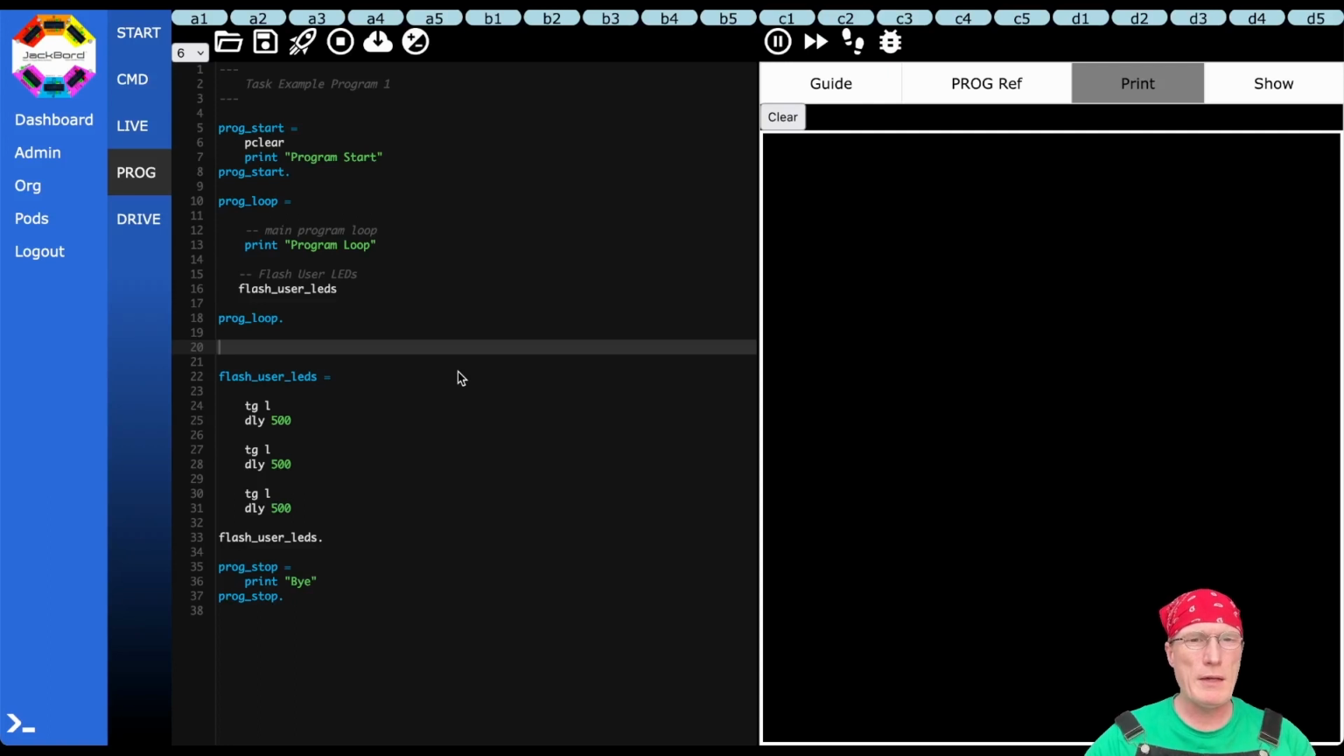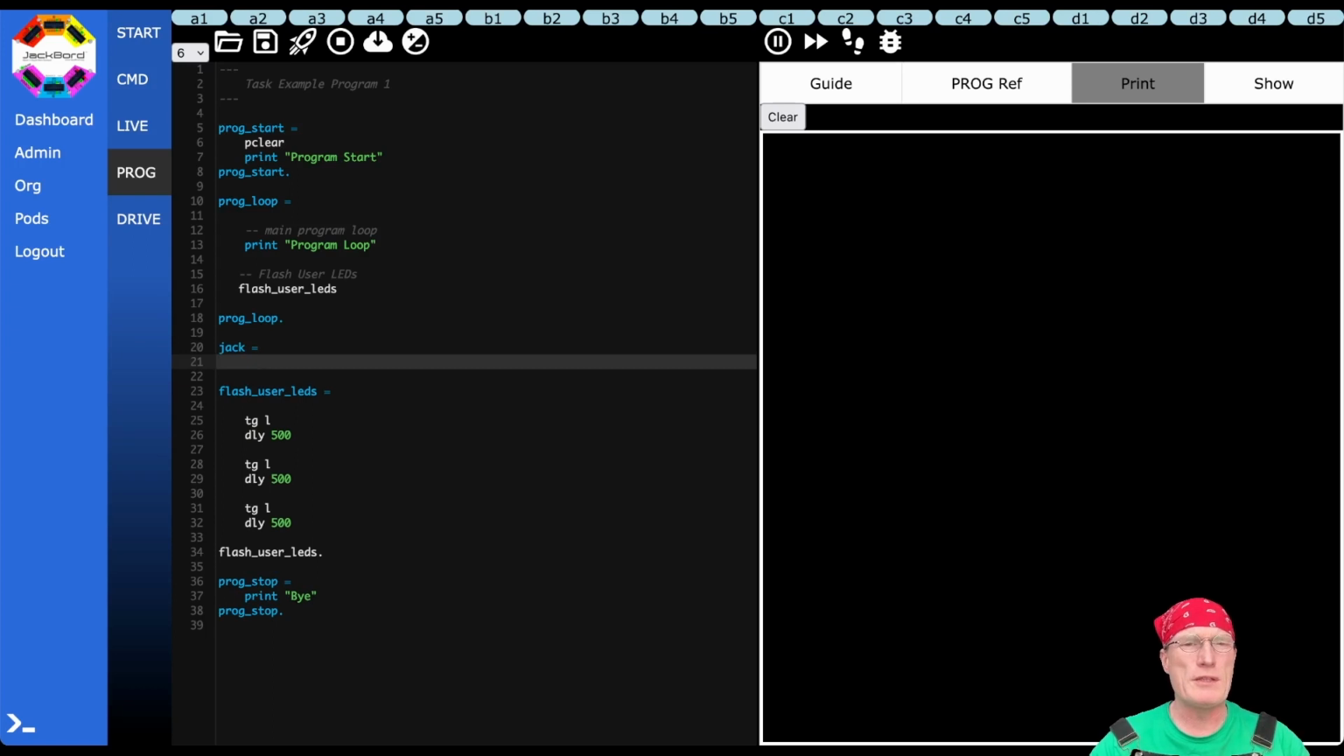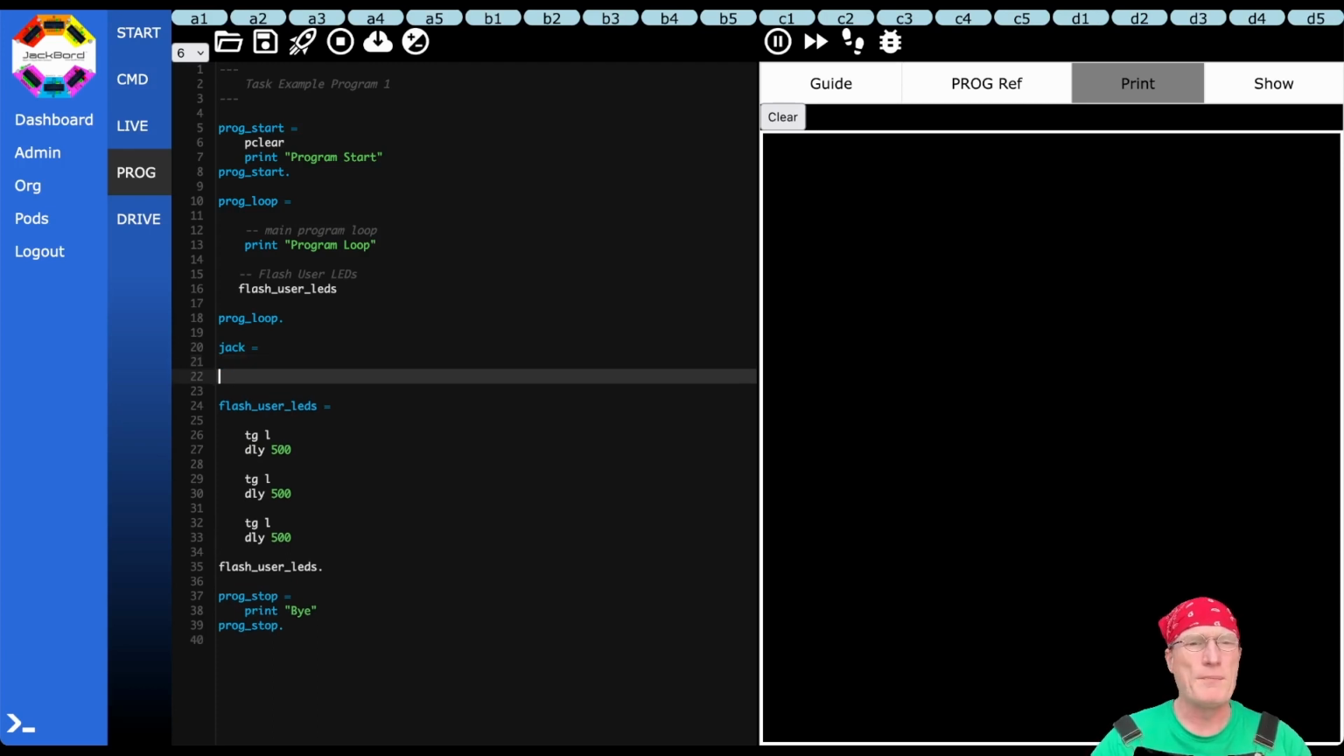Okay, we're back with the program that we were just working on, and what we're going to do is add a new task called Jack. So when I type in Jack and then I follow it with an equals, what I'm doing is declaring this task. I'm telling Octagon that there's this thing called Jack and I want it to be a task. So that's what we've just done.